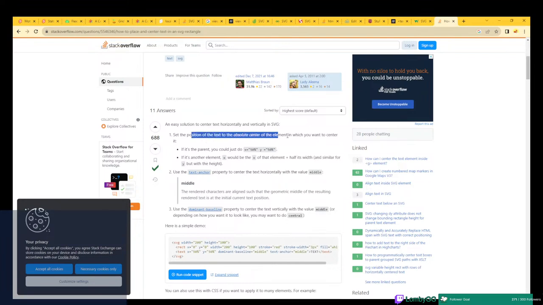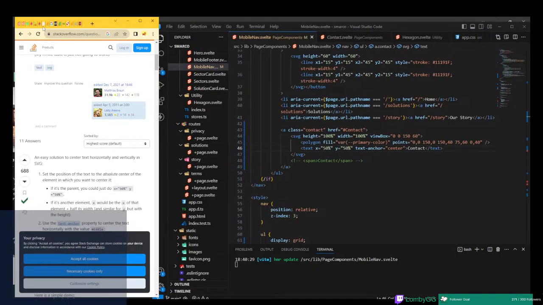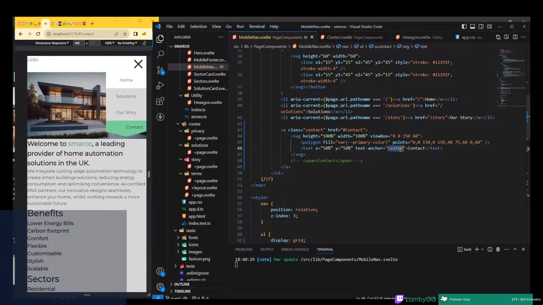Set the position of the text to the absolute center of the element. So if it's the parent, you just do 50-50, which we've done. The rendered characters are aligned such that the geometric middle of the resulting rendered text is at the initial current text position. We've already got centered vertically, that's fine. Oh, it's middle, not center, that's why. I was like, I'm sure I'm doing what they're doing. Middle.